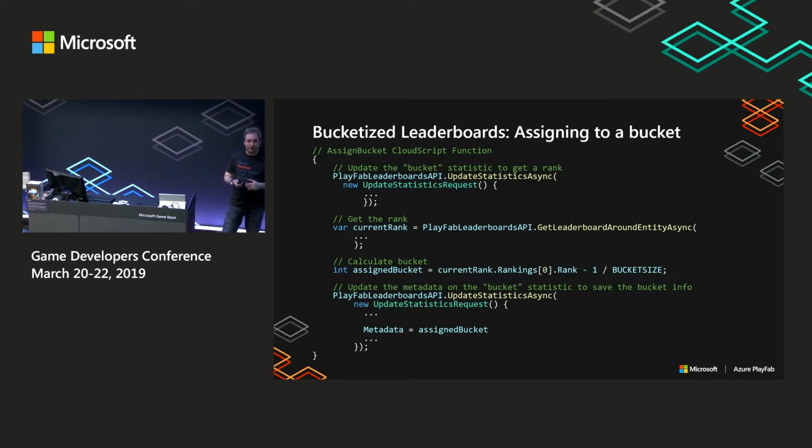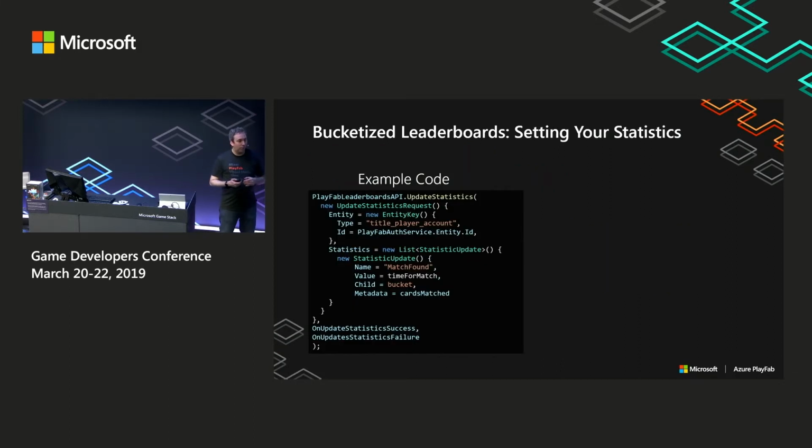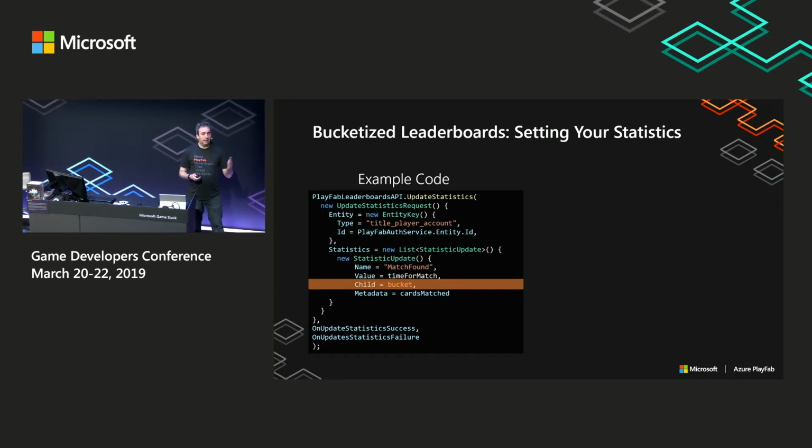We now know what the bucket is. Now we've set those. When we set the statistic, we have to pass along also the bucket. So this looks exactly like the update statistics that we did on the basic one, with one slight addition. We also add in the child which bucket they're in, right? So when you're setting the statistic, you say, hey, this is match found, and then you say which child does it go to. The child leaderboard here is the bucketized leaderboard that you're going to display to your players inside the game.